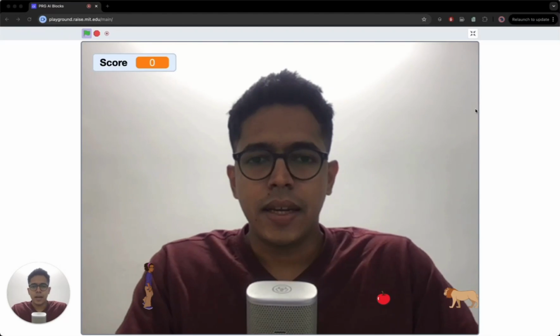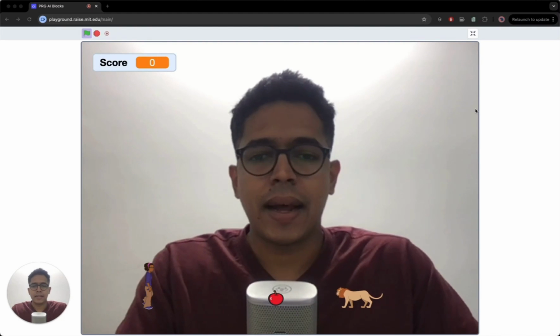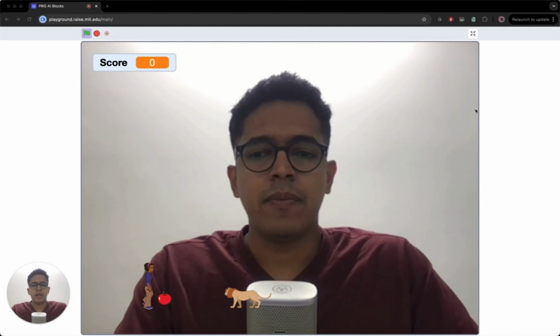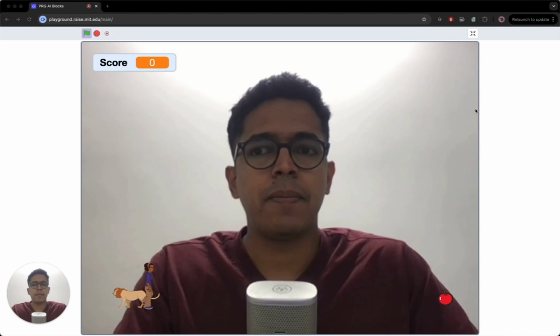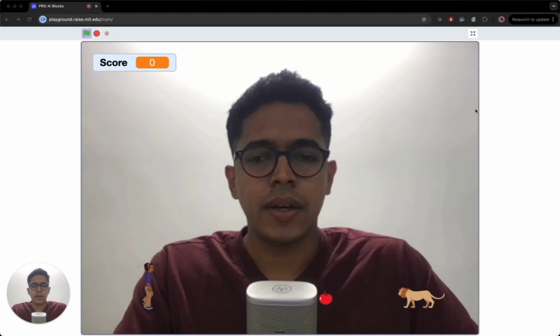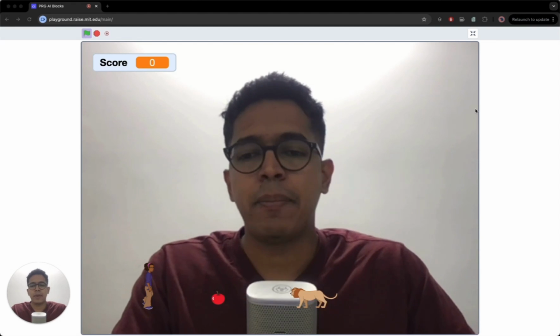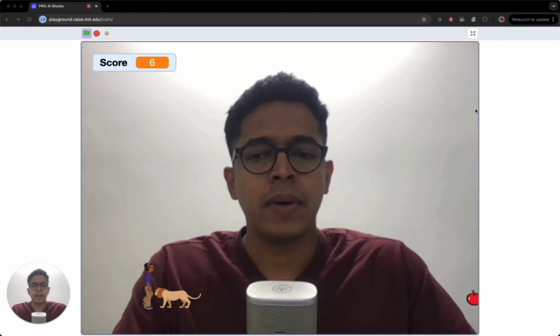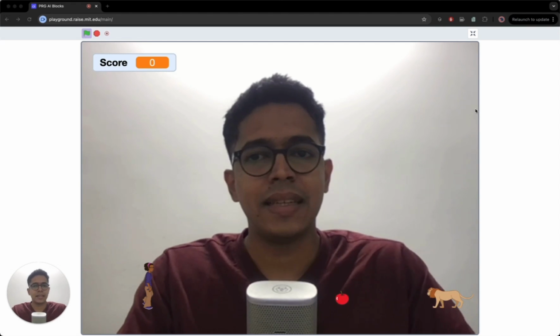Hi, let's see how to build this game in Scratch by MIT. The game works similar to the dinosaur game that you can play when the internet is off. Here, when the character passes the apple, it gets 6 points. But if you touch the lion, the points reset to 0.